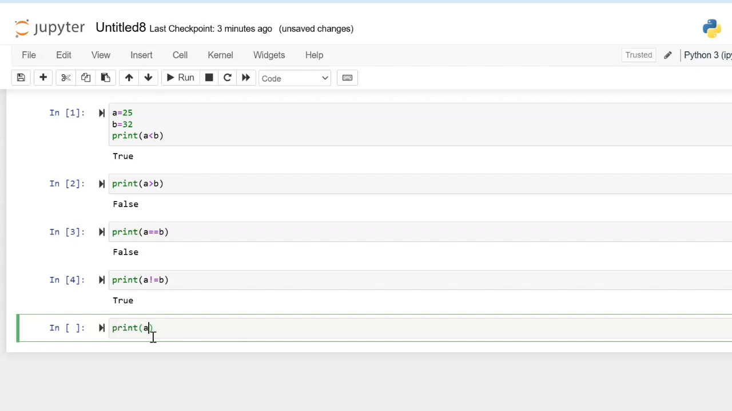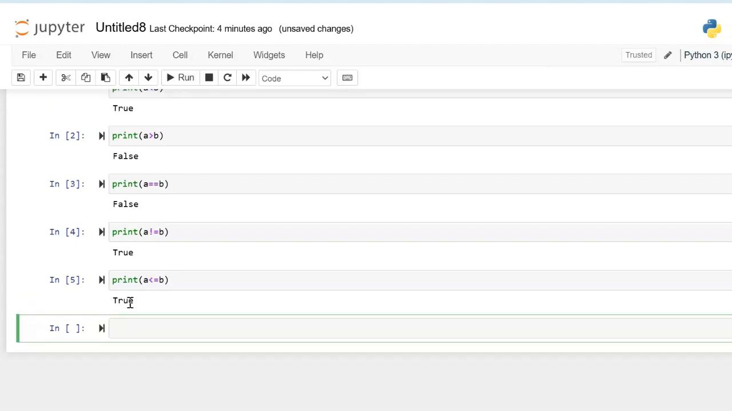For a less than or equal to b, we use this less than or equal to symbol. We use two symbols: a less than or equal to b. Is this true? Yes, because a is less than b. A is 25, which is less than 32. Click on run. So the answer is true.